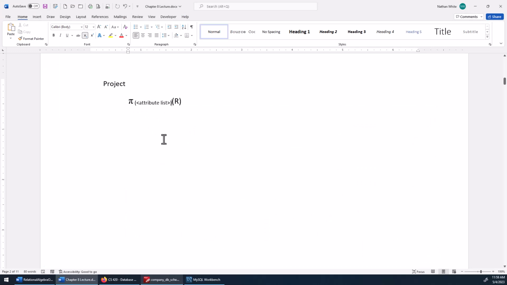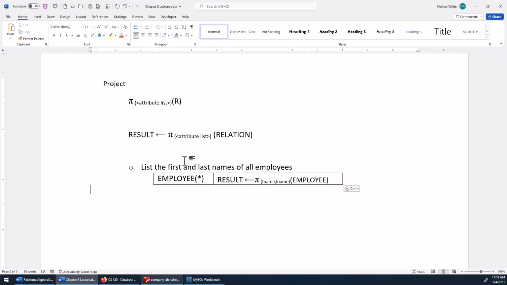And again, you will be needing to write like this. You'll be assigning it to an intermediate relation. Then you'll have a column where you actually talk about the attributes that are in it. Okay? But let's take a look at an example or two here. First one, we're going to list the first and last names of all employees. Okay. To do that, this is what it would look like.